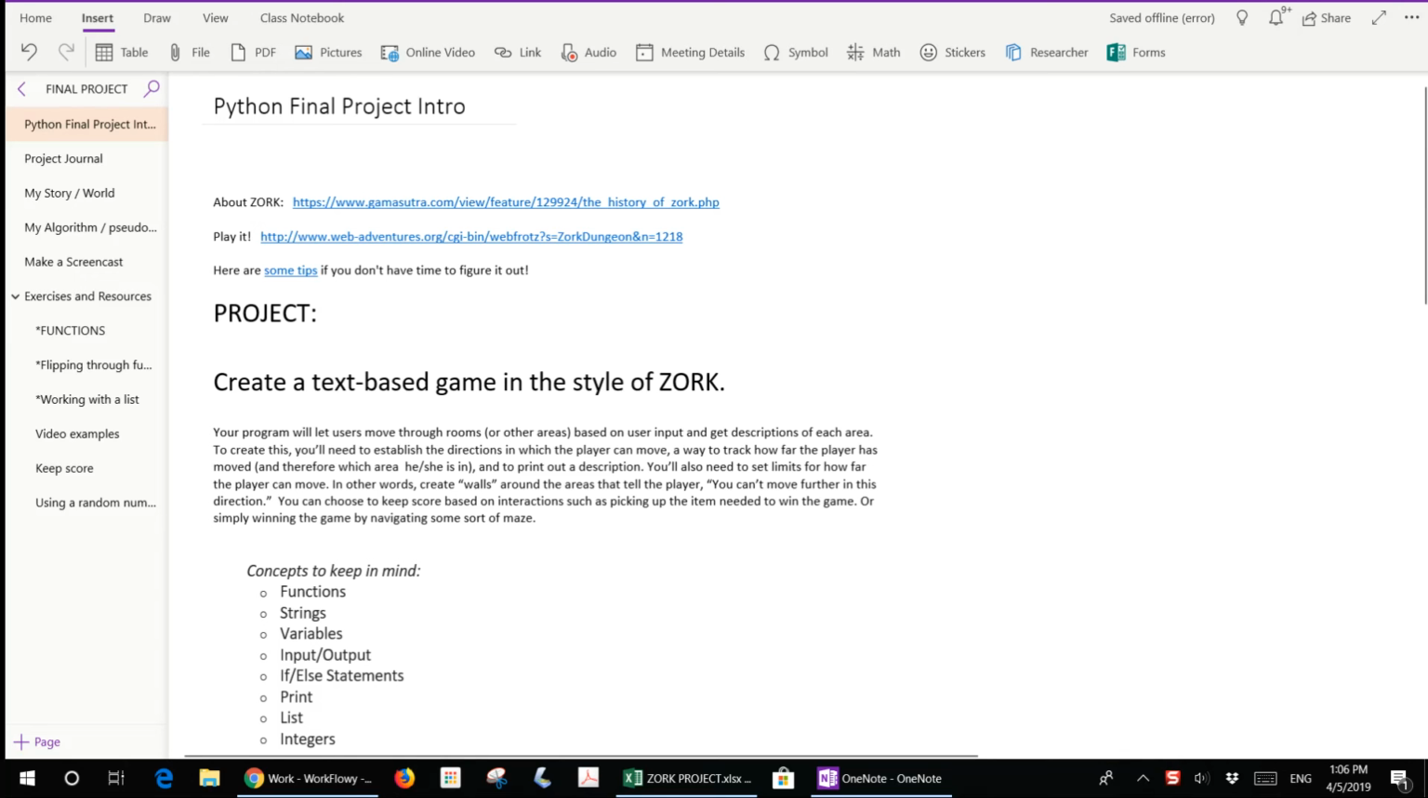So for your final project, we're going to use Python to build an adventure game. If you've never heard of the game Zork, I have some links here for you to take a look at. This is the final project section that you will now find in your OneNote notebook, so you'll have everything that you need. I'm going to walk through some of these pages for you now so you have an idea what I'm talking about.